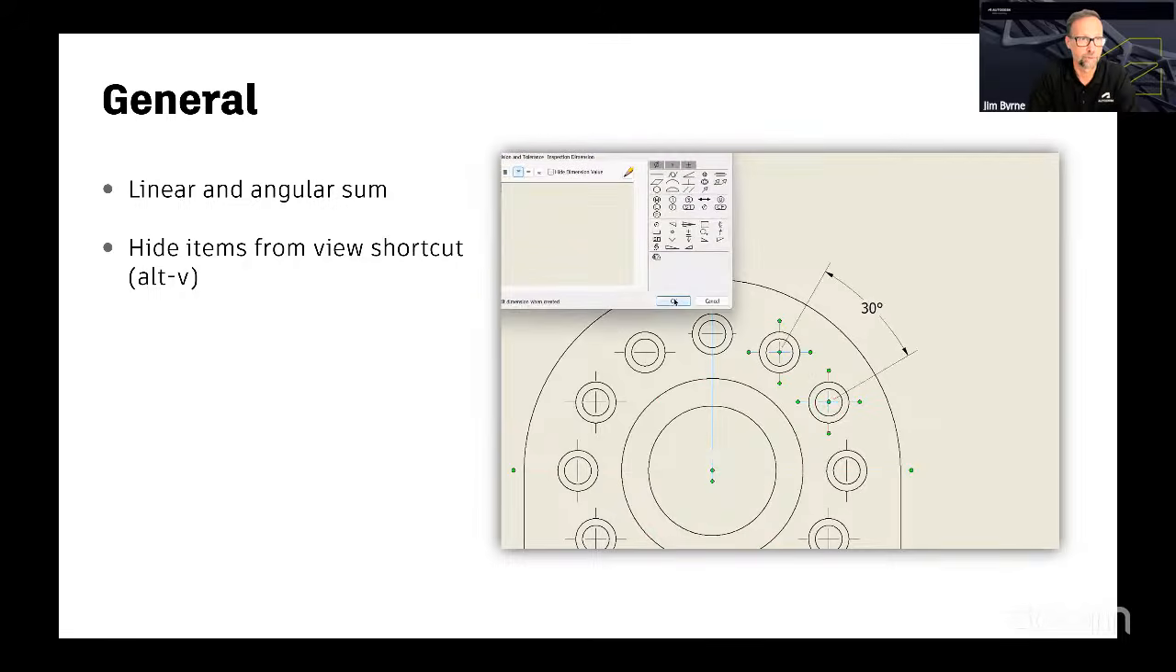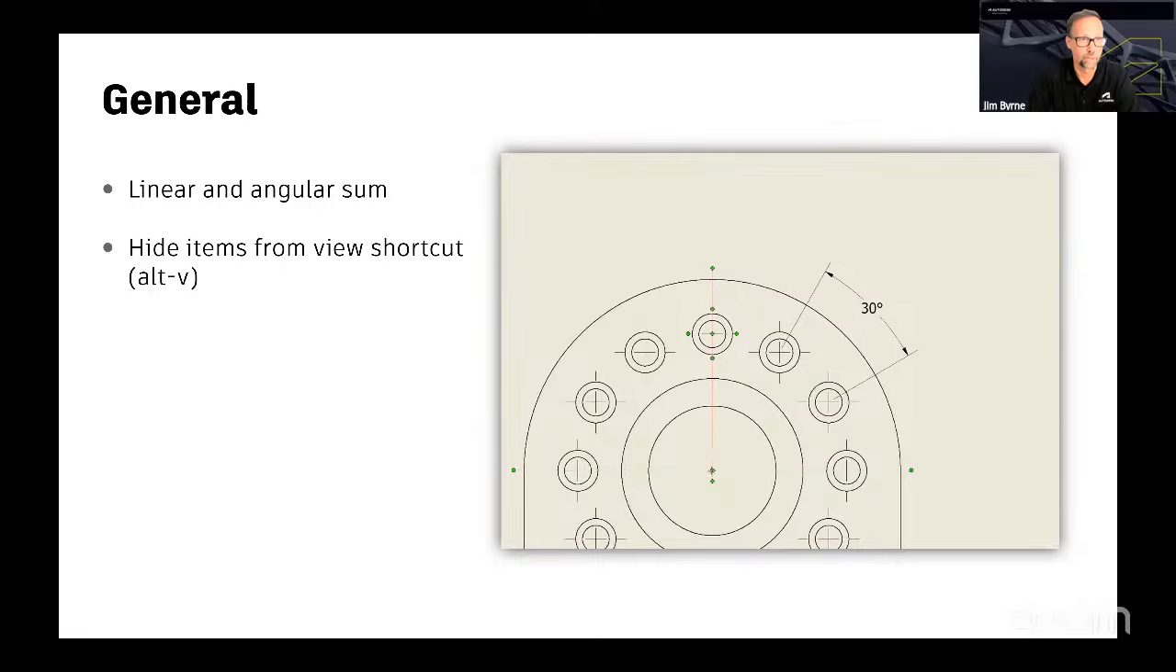We'll see that again before I move on. So again, once you create that base angle, you can right click on it and change it to linear sum or angular sum.